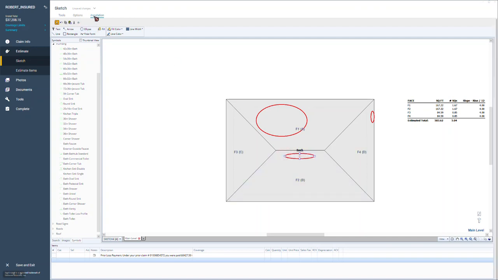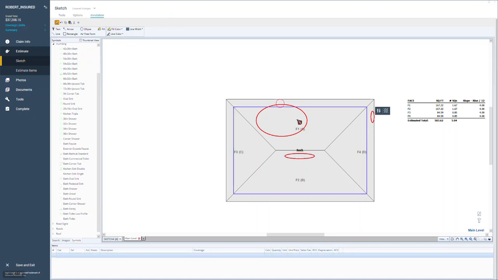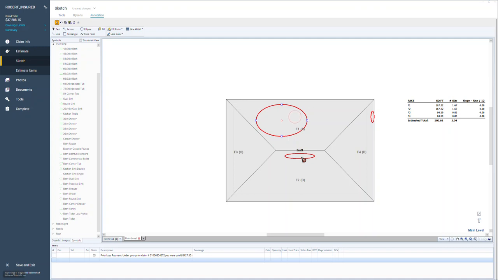So the annotation tools are very powerful tools to help you annotate and help you tell the story of what's going on. Again, some of it may be required by the carrier. That would be front of house as an example, and where your test squares are. Speaking of test squares, let's click on these and we'll kind of go through that real quick and show you that area tool we talked about.